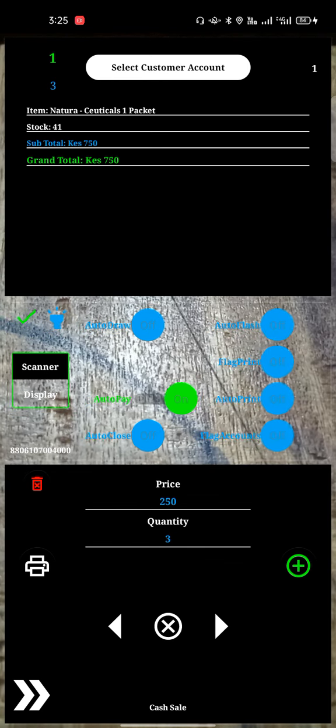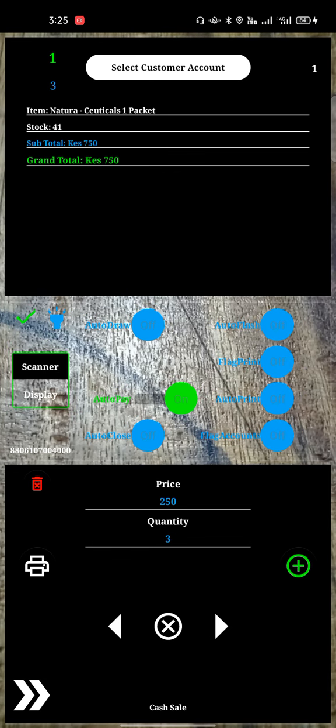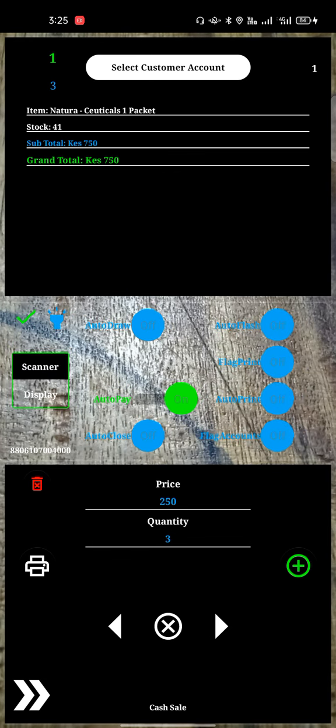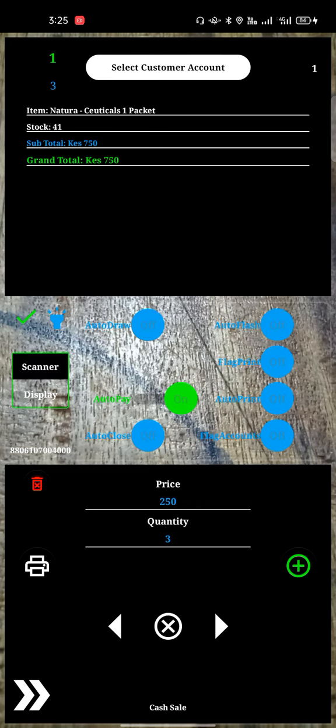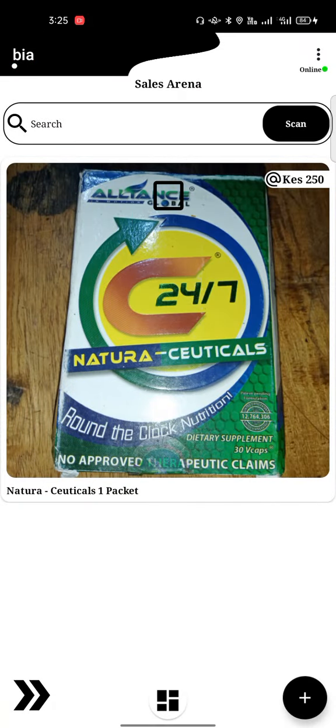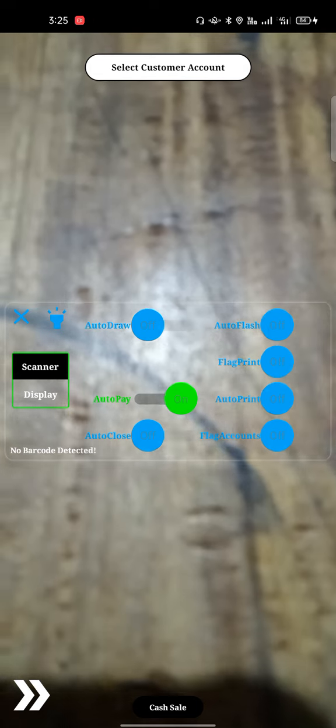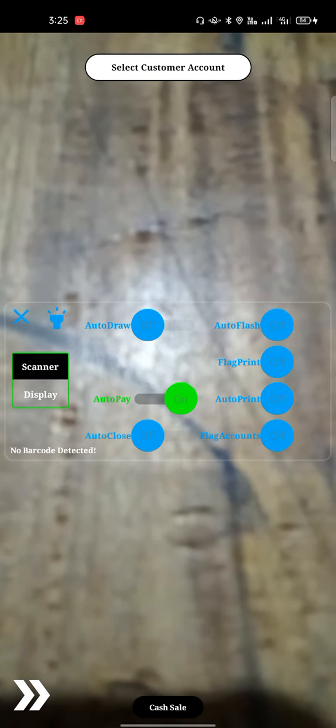So if I want to go back to the sales arena, I must press this green plus button. Once I do that, I press the back button, then I go to the home page. Not to the home page, to the sales arena page. So till now, I hope you've understood the meaning of auto payment, flag payment, and auto close. Let me return it to on.